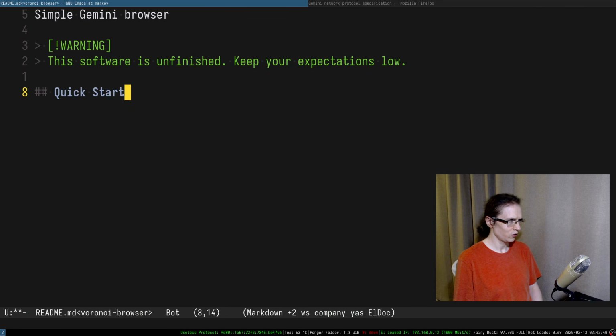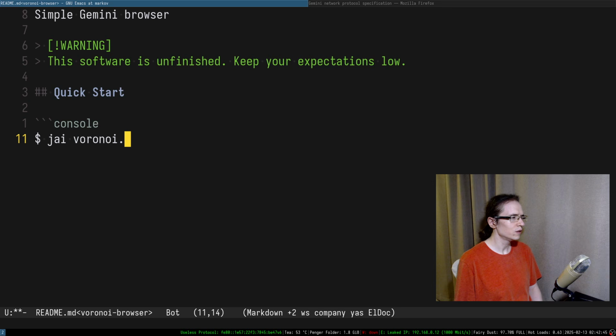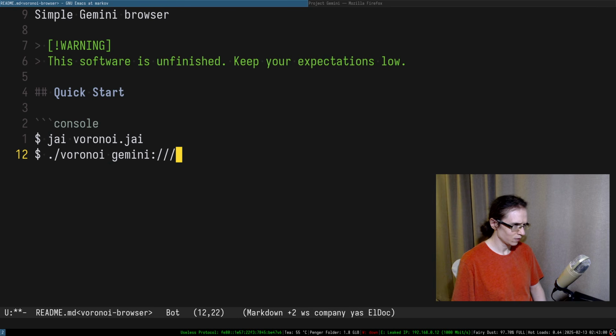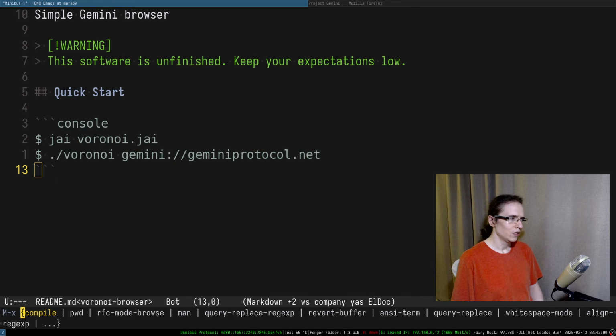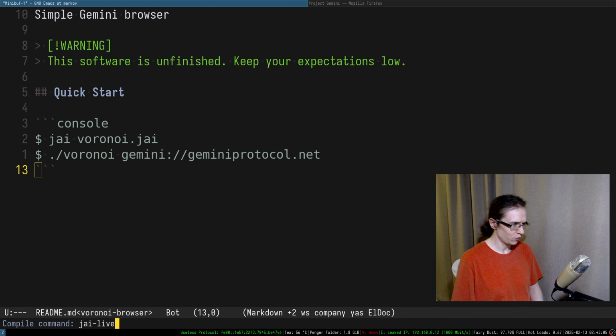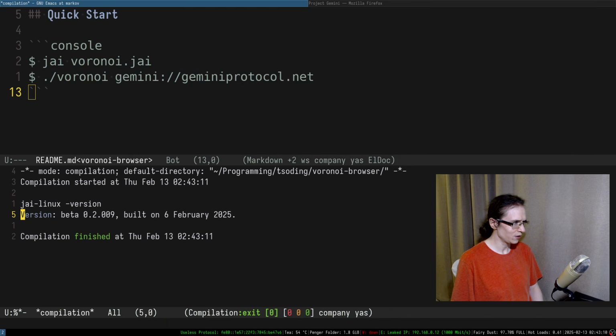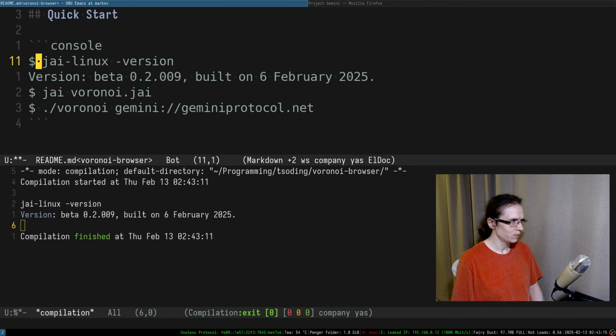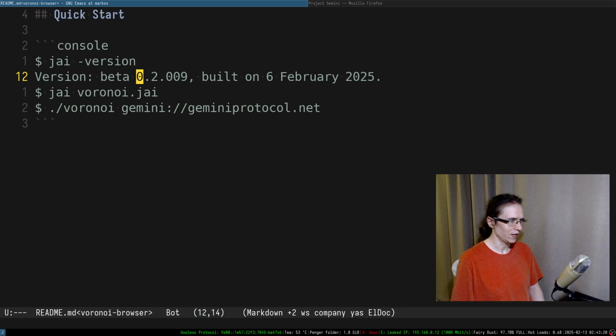So quick start, and it's simply jai Voronoi.jai, and then Voronoi. We can just provide the link to here, Gemini, like this. So it works only for a specific version of Jai, so I think it makes sense to actually specify what version it works for. So this is the version that we're expecting here.